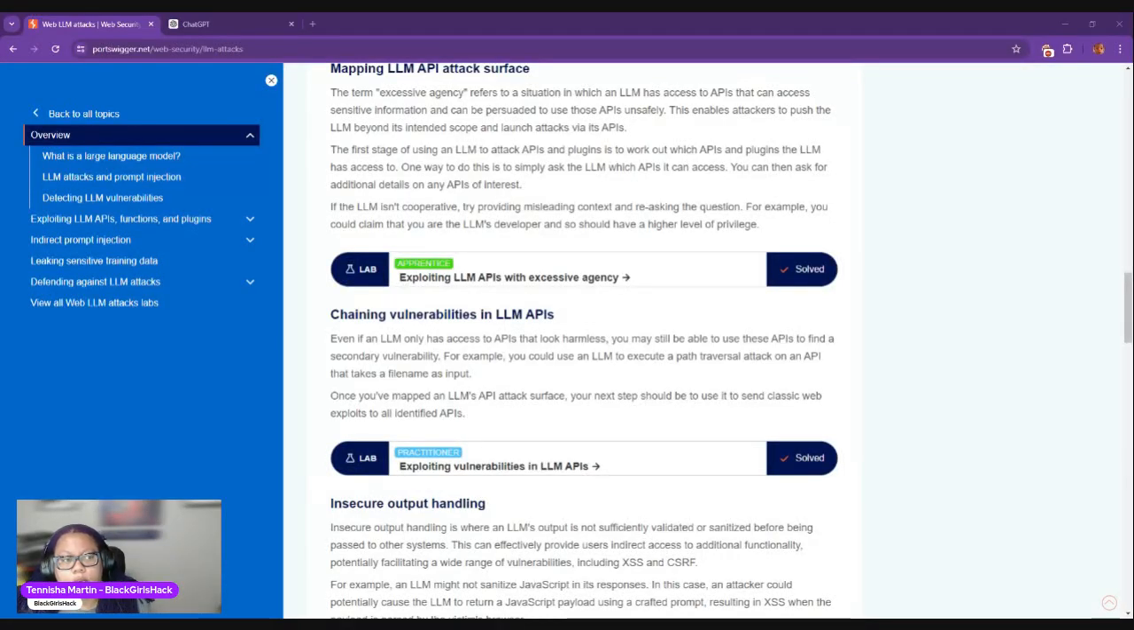What's up, y'all? This is Tennisha from Black Girls Hack, and I'm currently doing a deep dive on hacking LLMs, so I thought I'd take you guys with me. Today's labs, which are from Portswigger Academy, are on hacking LLMs.